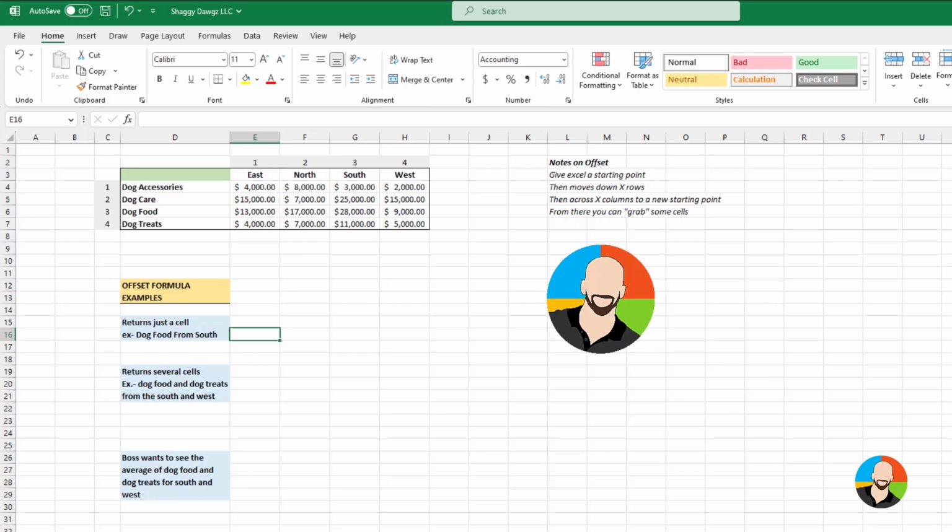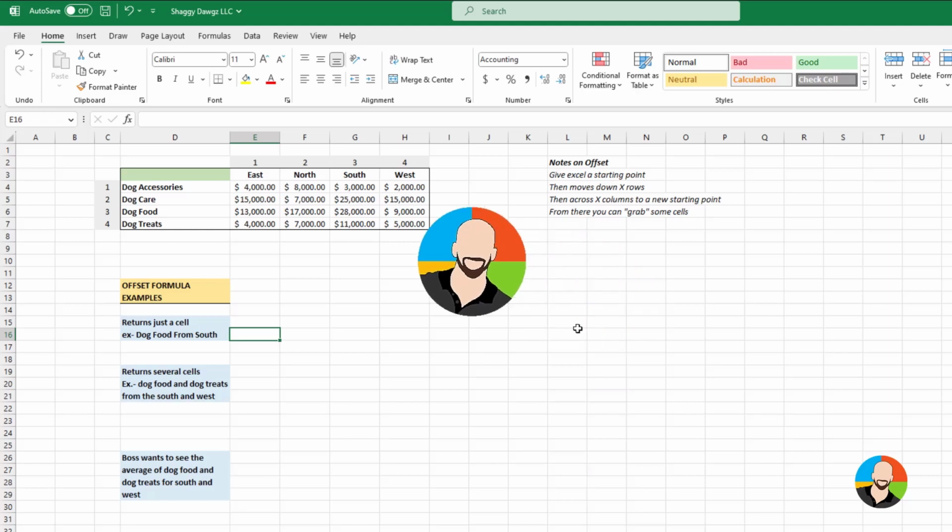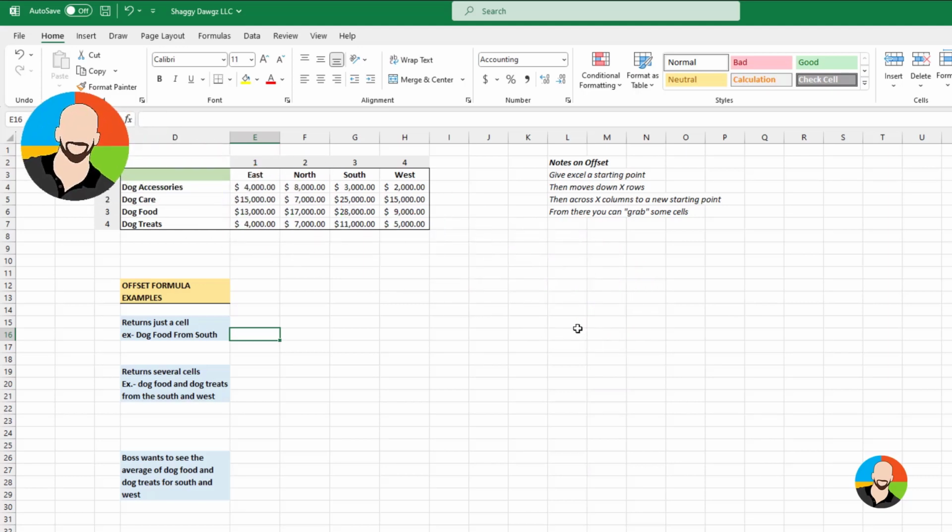Okay, let's take a look at the offset. What exactly is the offset? Well, from the get-go, just realize the offset function is kind of the oddball of the Excel functions. Admittedly, it's kind of goofy, it's kind of awkward, but it does serve a purpose. Before we see the function in action, let's take a moment to describe the way it works.